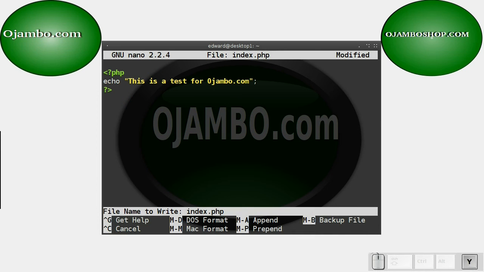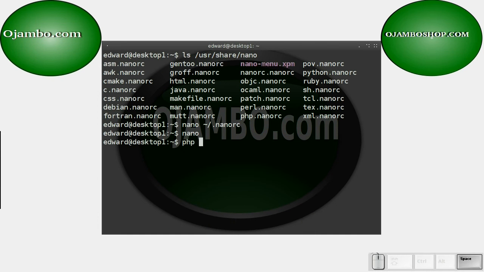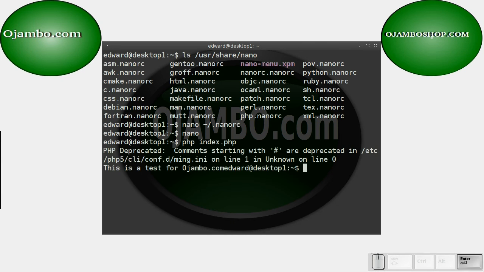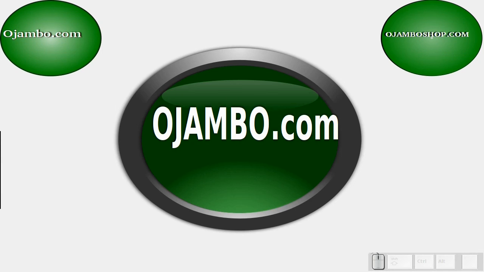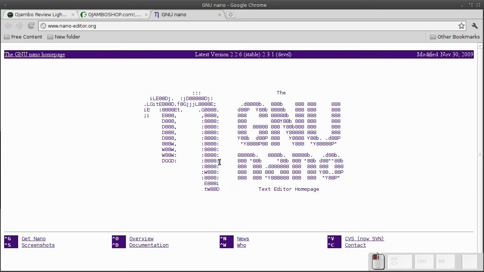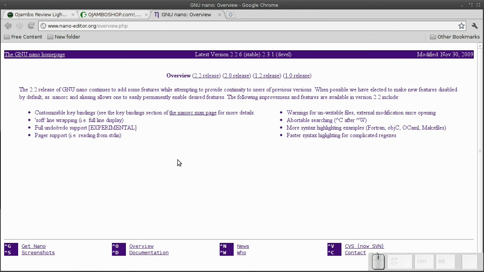Now we're finished. Just Control X and I can save it, and Control X and I'll save it. From the terminal, of course, I can type php index.php and it also works. Very well. Nano is easy to use for coders of all programming levels. Nano has syntax highlighting for many languages and a spell checker.